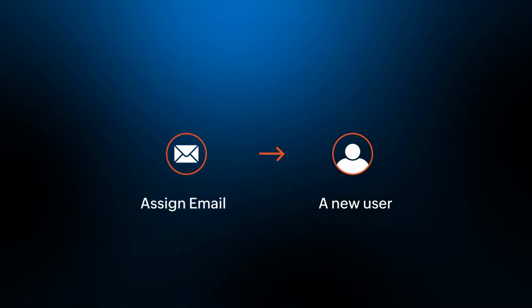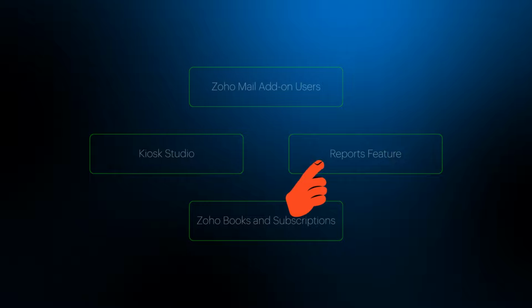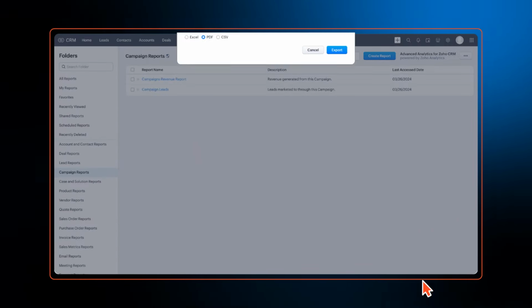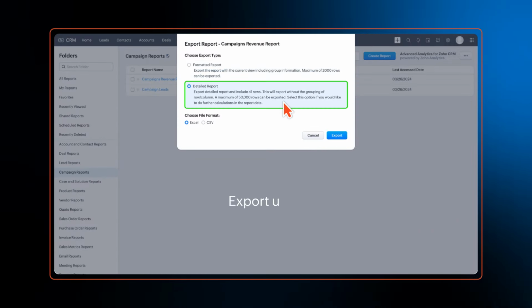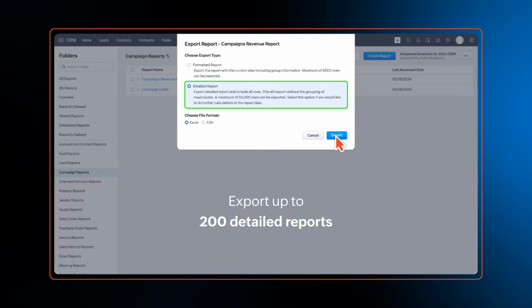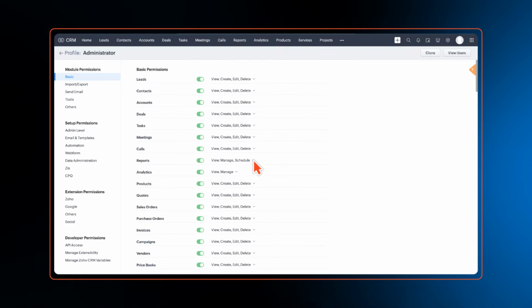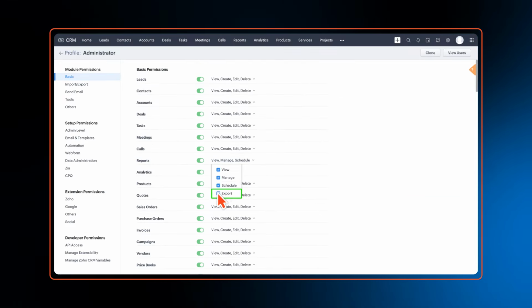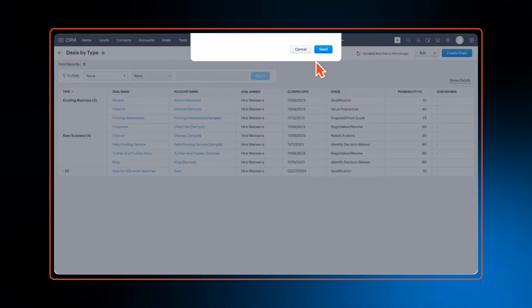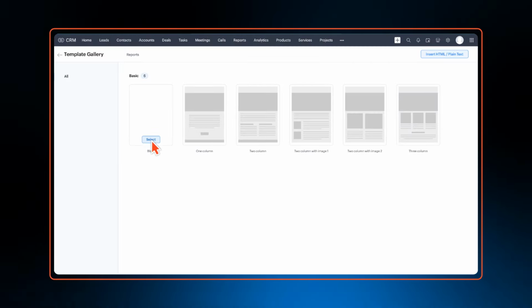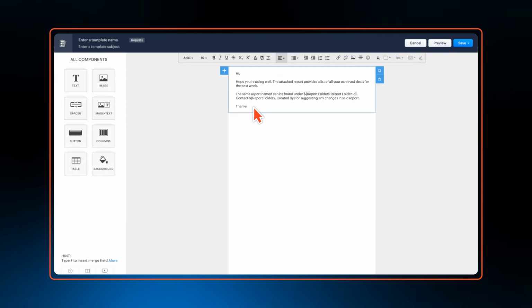We have a set of enhancements in the reports feature. With this update, Zoho CRM users can export up to 200 detailed reports. Export is now added as a permission under profile management. Users can also create email templates for reports that enable personalization.